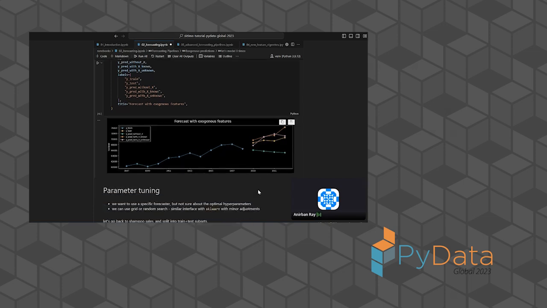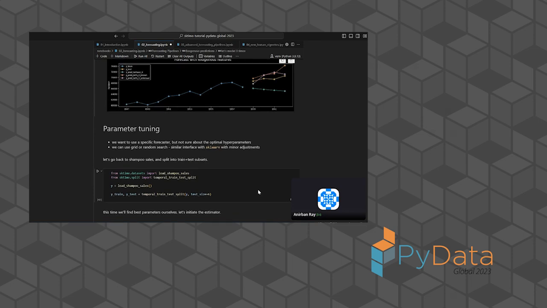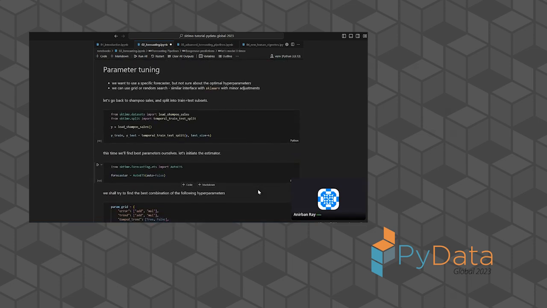So we have come to the last section of the second notebook. Here we are going to see how we do parameter tuning, and also a brief example of backtesting. So what is parameter tuning and when do we use it?